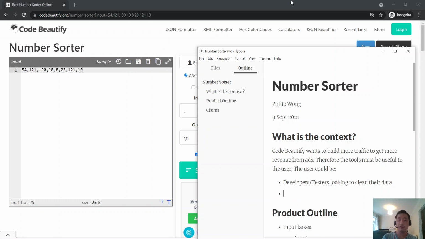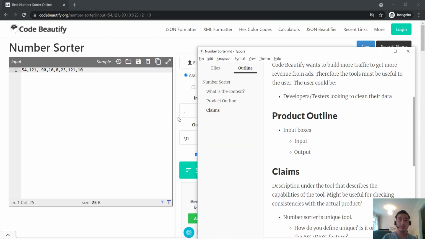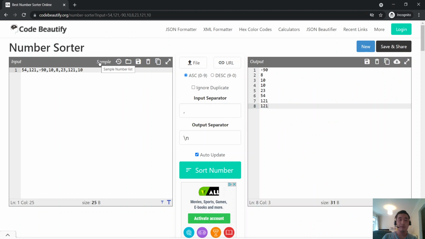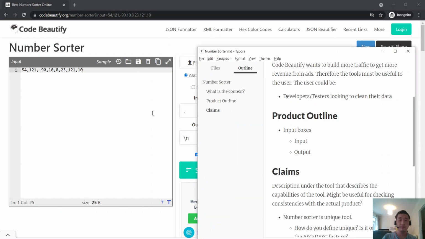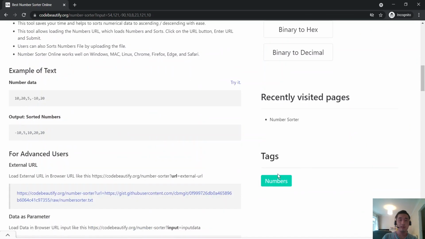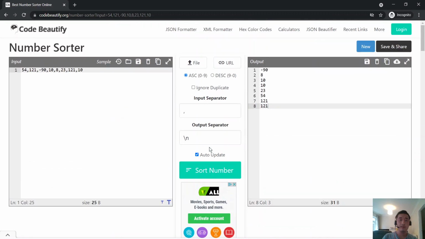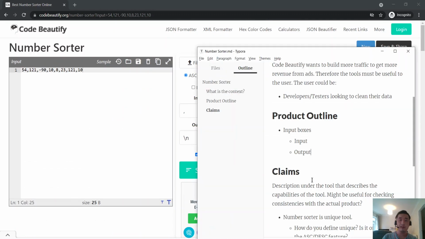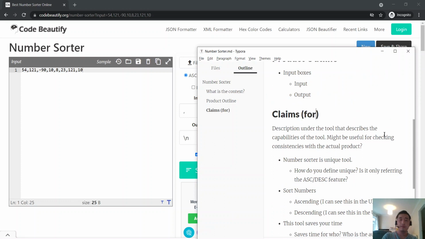Taking too much time. I'm doing more documentation than actual testing. So let's see here. So there's product outline, there's input boxes here. There's a sample number list. There's all sorts of buttons here. Okay. There's text. Okay, I'm gonna reduce my scope to just this bit. Forget about the claims for now. Forget this for now. I'm not gonna have time.